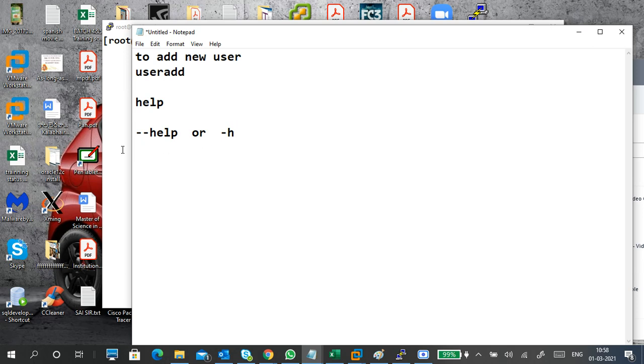Okay, but try hyphen help, otherwise you can try this one. Okay, next, the same useradd, I will tell in a different thing. In the help commands there is info or pinfo, both we can use.